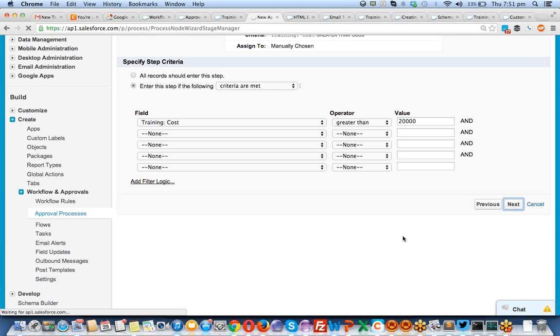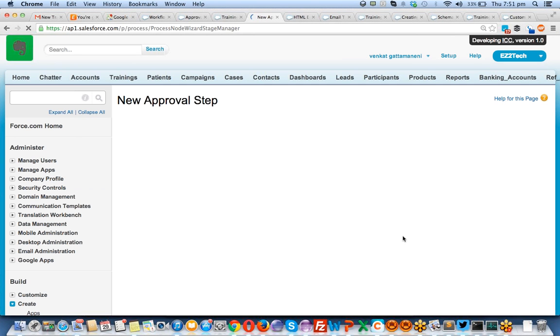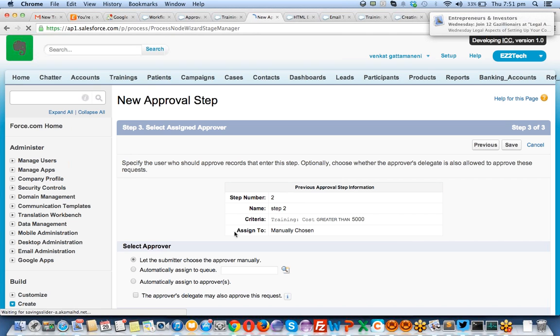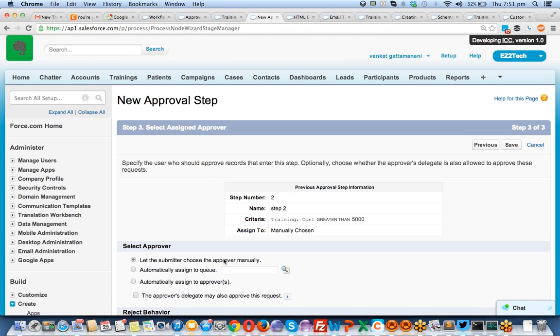So in each step, the manager will go on like this. In the first step, your manager will approve. If it is 5 to 10,000, your manager will approve. Here I'm just configuring: let the submitter choose the approver manually. Because we are all in the single cycle, I'm in CEO, all other people are in CFO, CEO, CTO, all these conditions. So you don't have multiple steps. That is why I'm always selecting: let submitter choose the approvers manually.